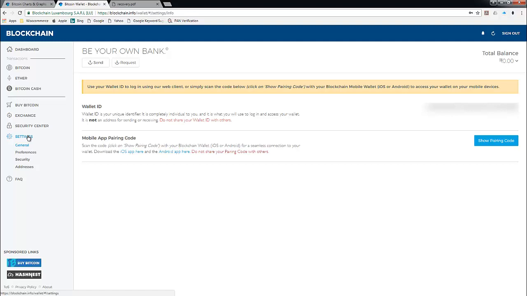So in the settings, there are two things that will be listed here. One is the wallet ID, which is a unique ID used to recognize your wallet. This is again a very important thing that need not be disclosed to anybody. Please don't disclose your wallet ID to anybody.